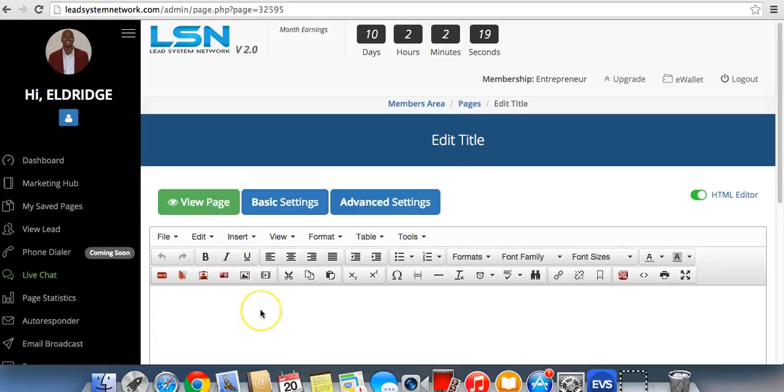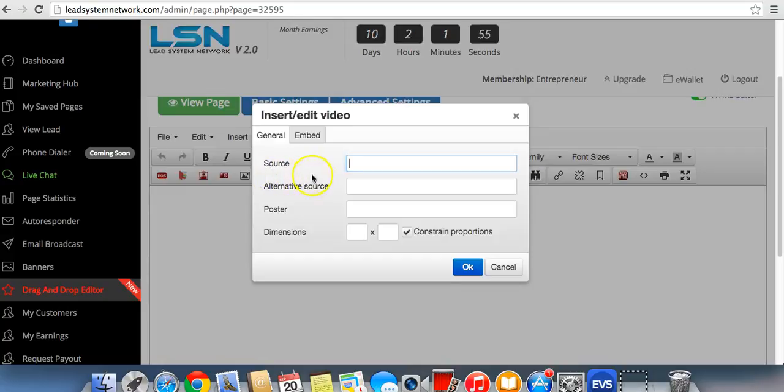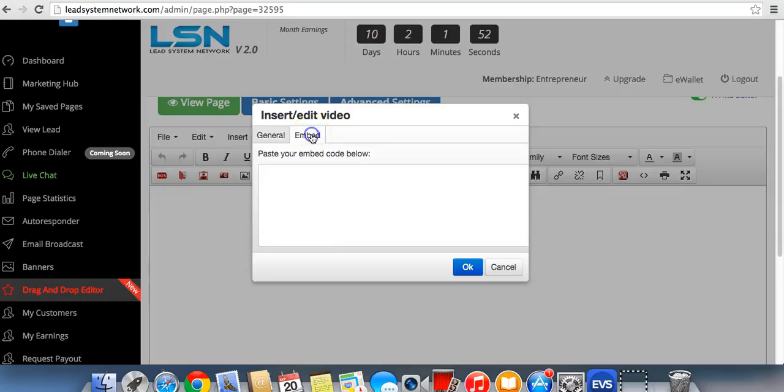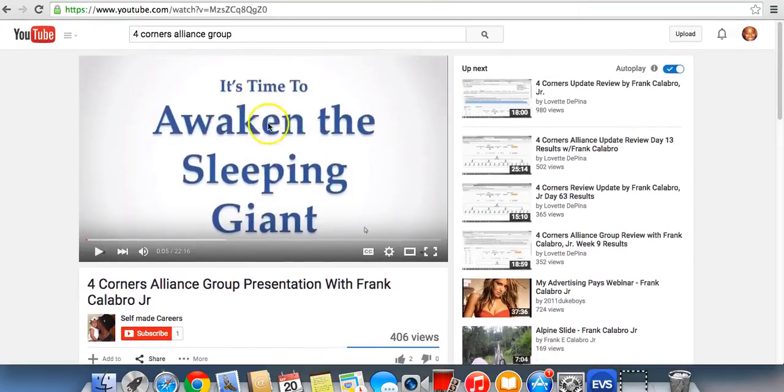Okay, so right here we're in the sales page. As you can see, there are all these rows of icons inside of your editor. You want to come down to this third row, and you want to add your video first, because this is a sales page, so it's a video sales page. So let's just go ahead and put the video in. Go over to embed. Now what you want to do is come over to YouTube. Okay, come over to YouTube, and you can put whatever video you want here.